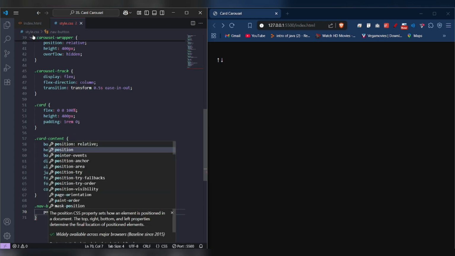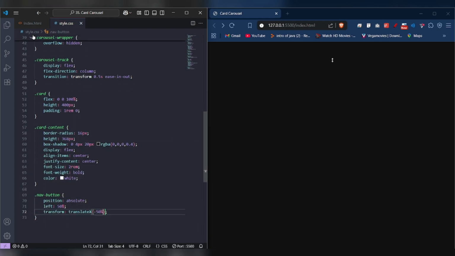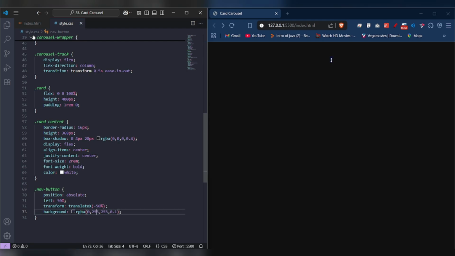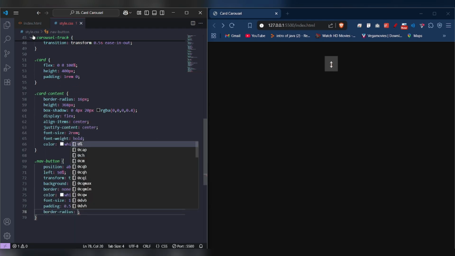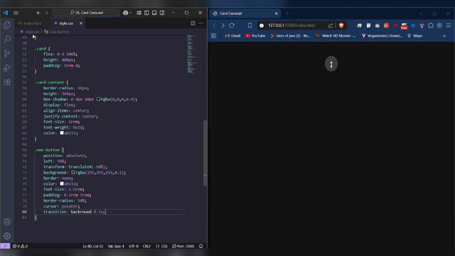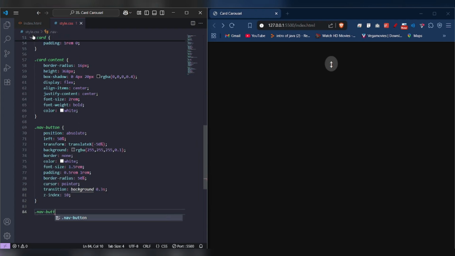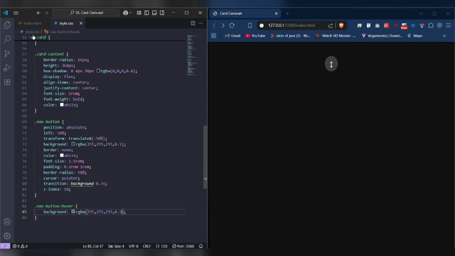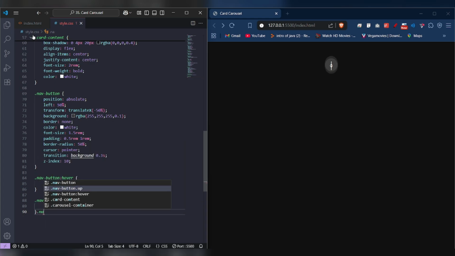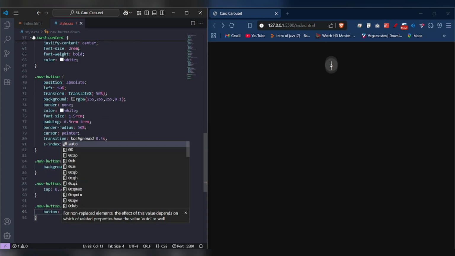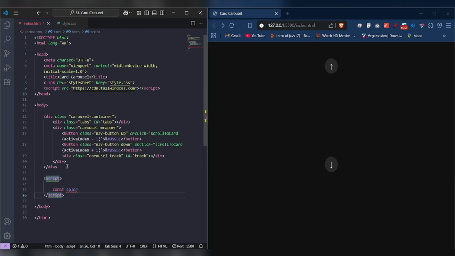We style the navigation buttons, the class nav-button: position absolute, left 15%, translate minus 15%, to ensure the buttons are placed in the middle horizontally, slightly transparent, circular, white in color, and placed above other elements using the z-index. On hover, the nav-button background gets brighter. The up and down buttons are positioned separately, with nav-button up for the top button and nav-button down for the bottom button. We begin our JavaScript with the line const colors.